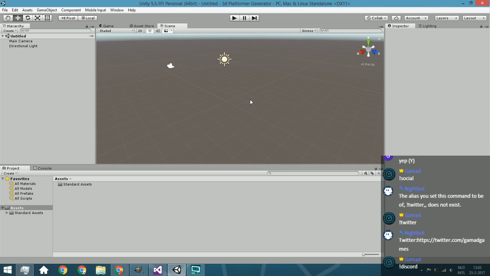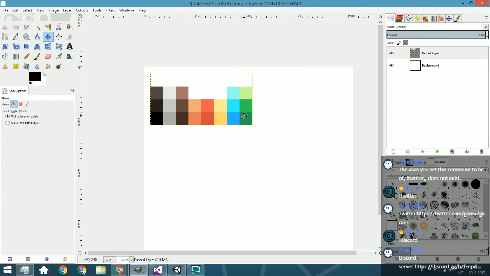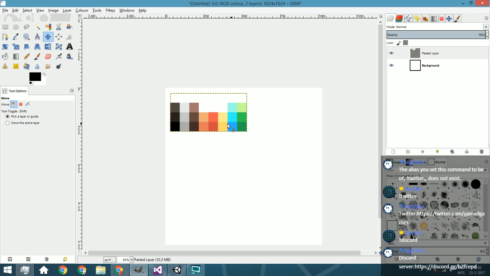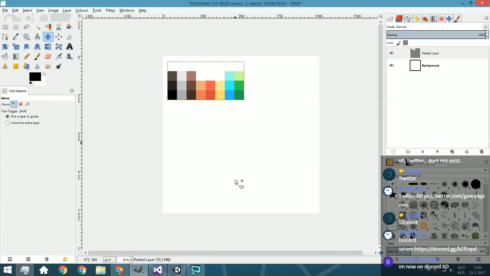So we're going to start, if you saw the Trello, with creating a color palette. This is something I already found on the internet. We're probably going to use this. Just tell me if you guys think this is the right thing.